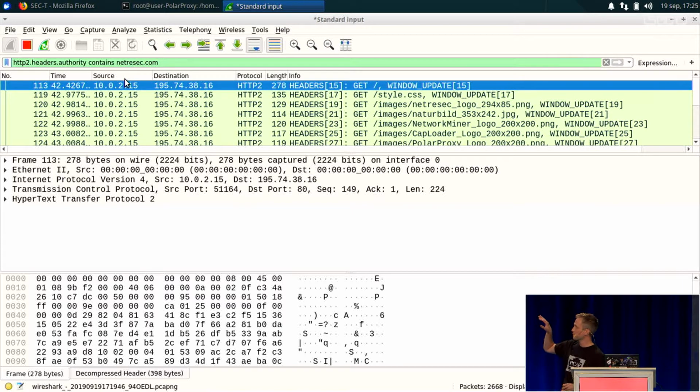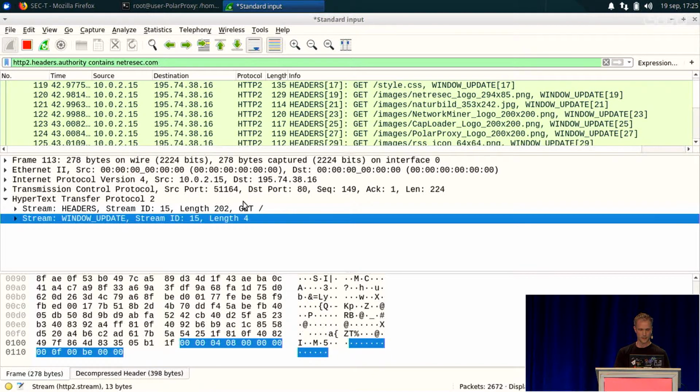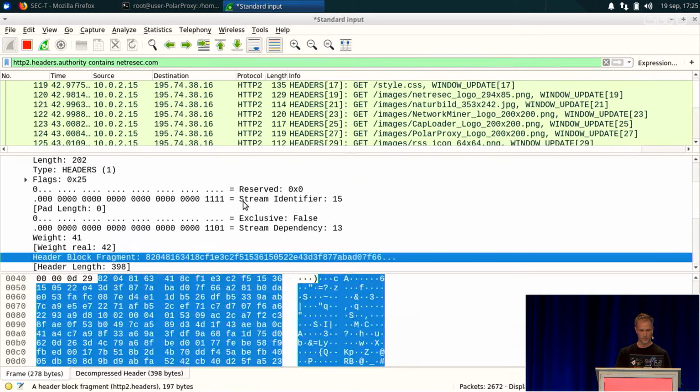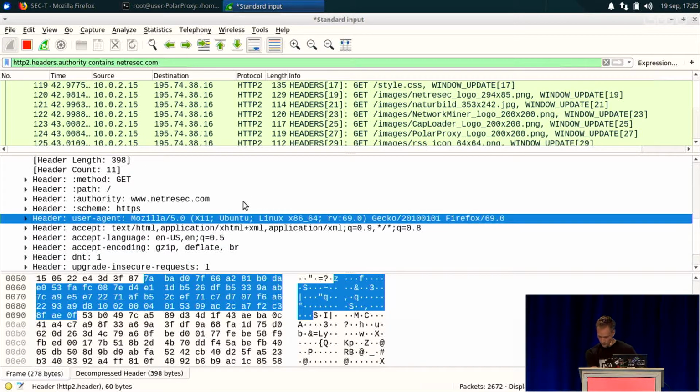So right now you have to use a completely different name to access the host header. It's called the authority header in HTTP2, and then you have the traffic. So you can see the user agent, the header, and everything. OK, so we have that.